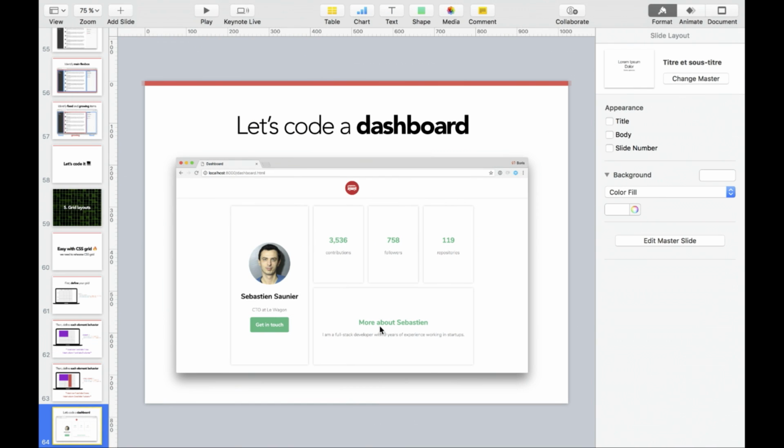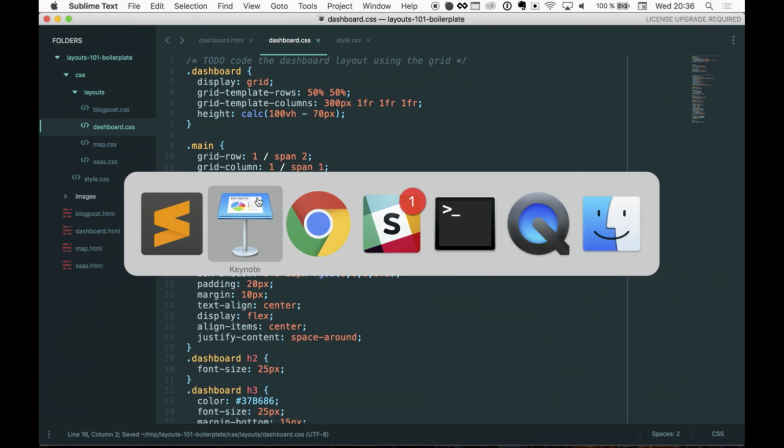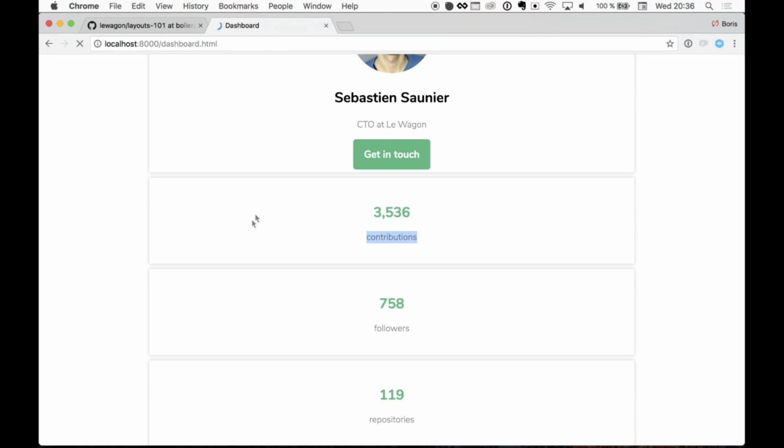Okay, let's do the same for the description. So description is this one. Let's take our time. It starts at row 2 and it takes 1 row only, okay? And it starts at column 2 and it takes 3 columns, okay, you got it. So it starts at row 2 and it takes 1 row. It starts at column 2 and it takes 3 columns. All right.